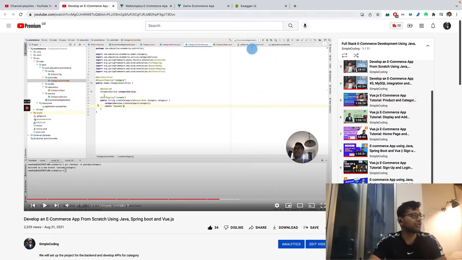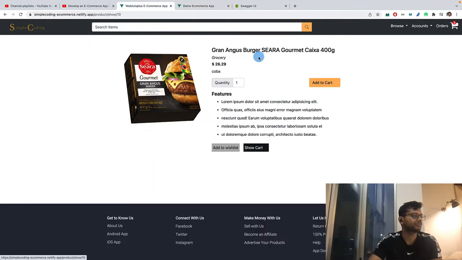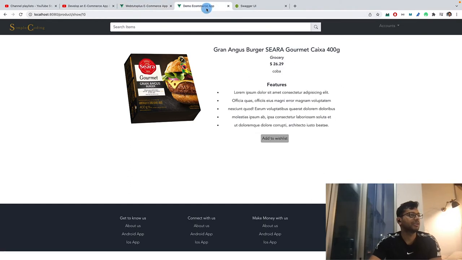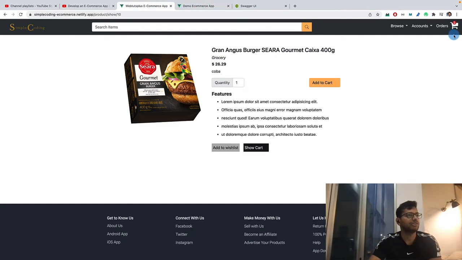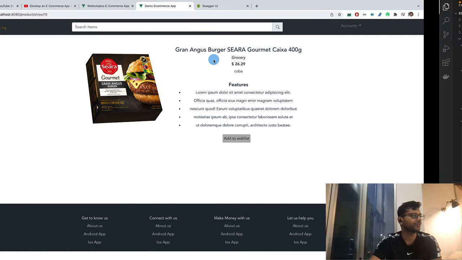So currently we have only a wishlist button in the detail page, but we'll also build the add to cart button in the home page, and when you click add to cart, it will be added to the cart, and you can see the cart here. So okay, let's start the coding.